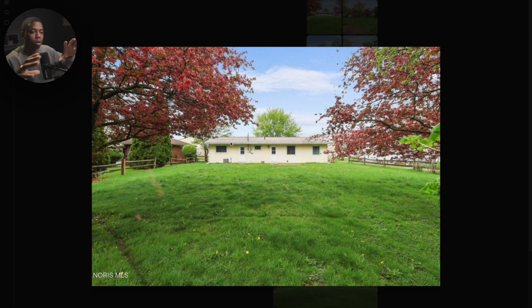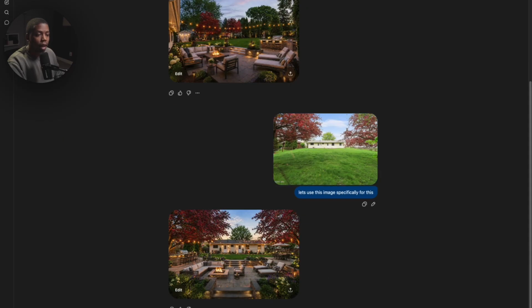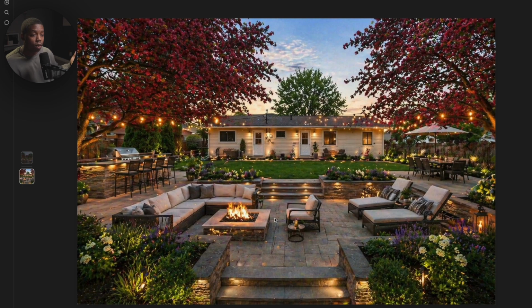Like this photo shows more of the backyard. And so then I said, okay, great. Let's use it for this image. And this is what we got in return. And this is a super nice looking patio. Like this would be on HGTV in my opinion.